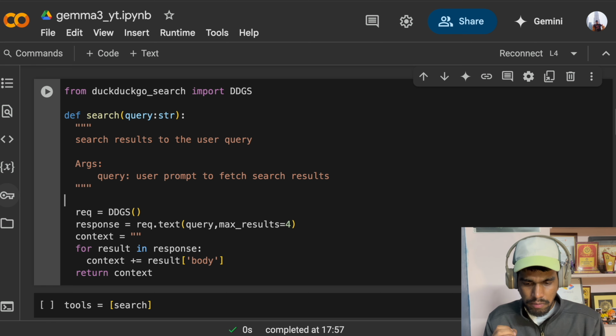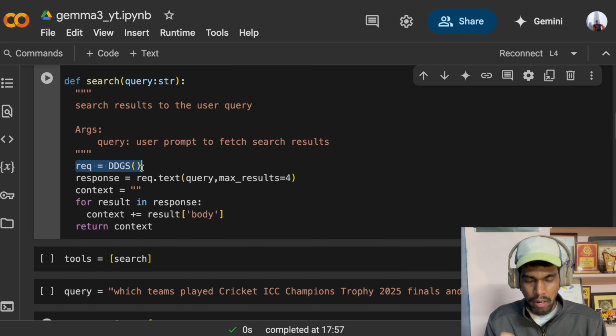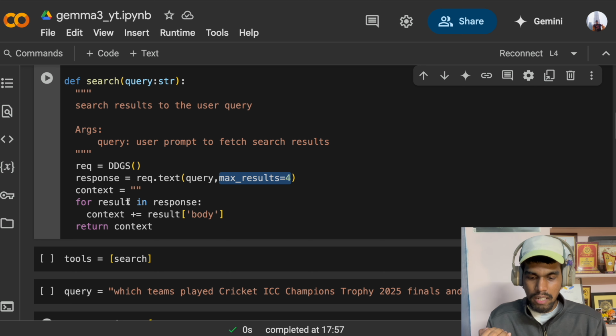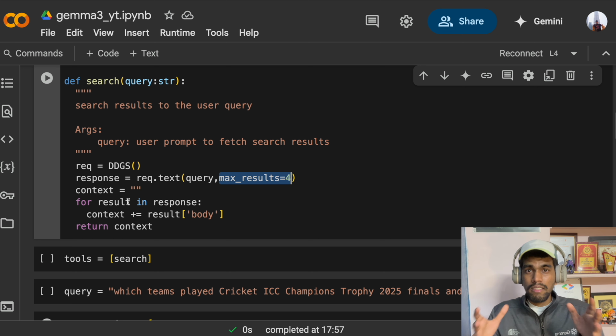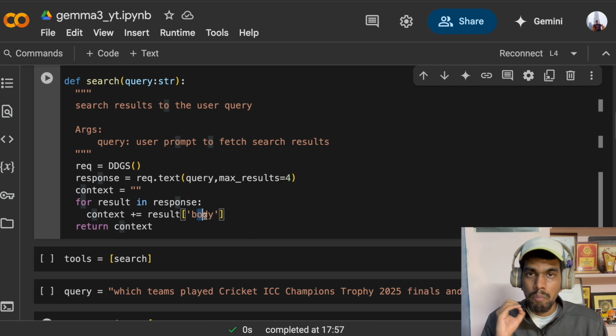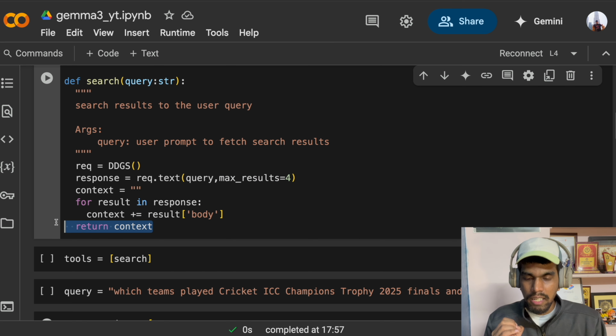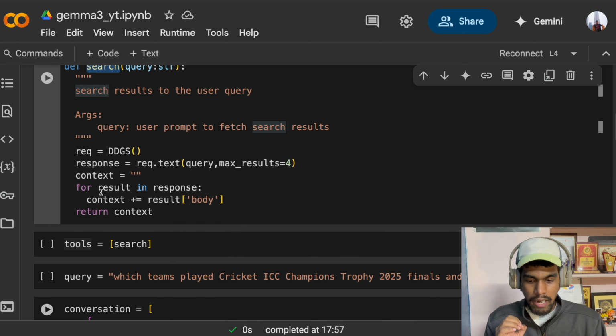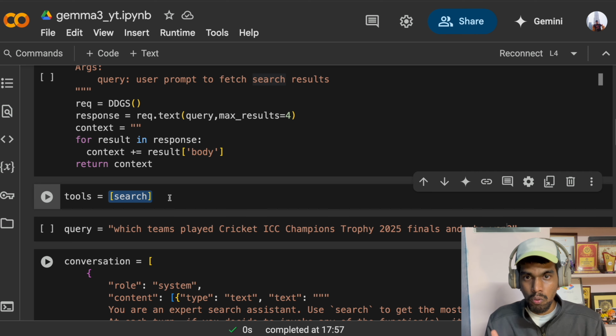I'll just remove this. Now if you look at this, I'm defining the instance of DuckDuckGo search, and it has a function called text where you just give the query, and based on this query it will get the top 4 relevant results from DuckDuckGo. Once this is done, you will get a dictionary, or JSON, with the URL, the body, and other metadata. In our case, I just need the body content, so just return that context. That's it. Now whatever function I have, I need to enclose it within a list for the tools parameter.